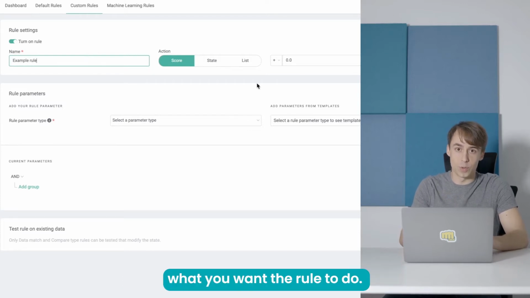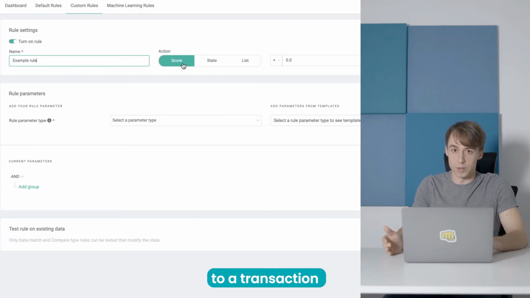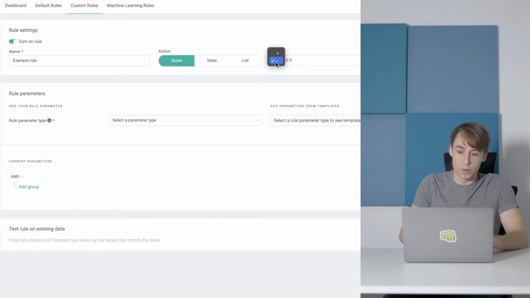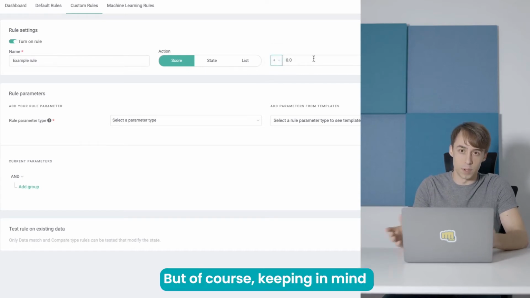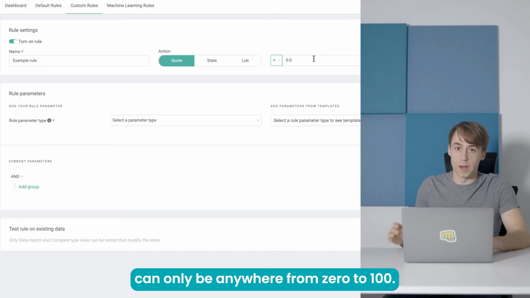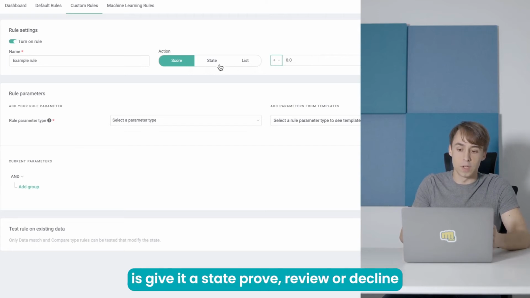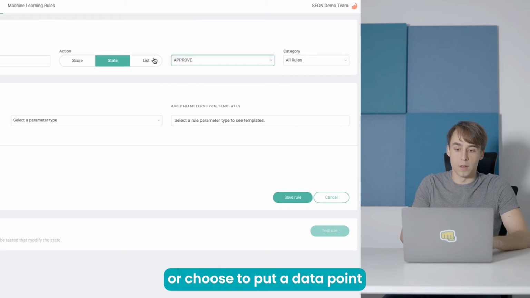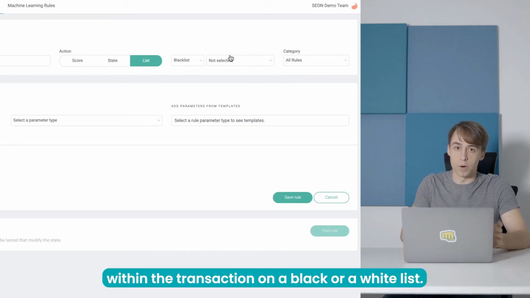Then you have to choose what you want the rule to do. This can be to give a score to a transaction, anywhere from minus 100 all the way to plus 100. But of course, keeping in mind that the end result of score for a transaction can only be anywhere from 0 to 100. Now, the other thing you can do is give it a state, approve, review, or decline, or choose to put a data point within the transaction on a black or a white list.